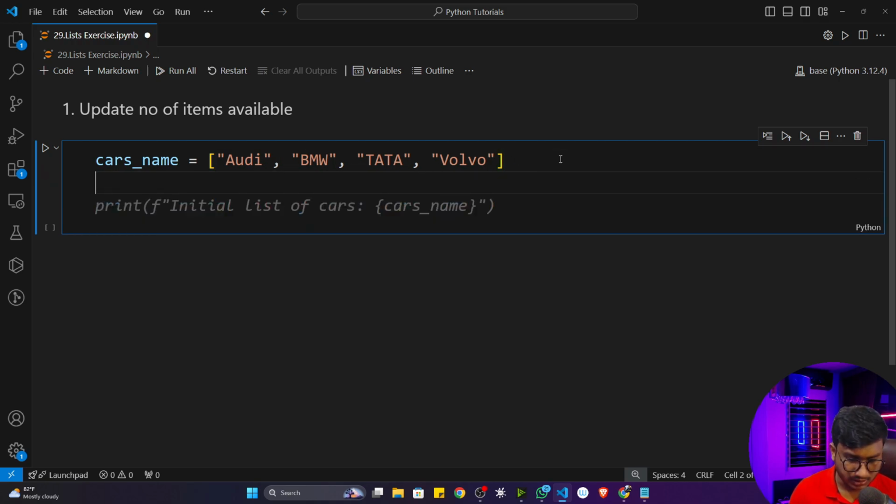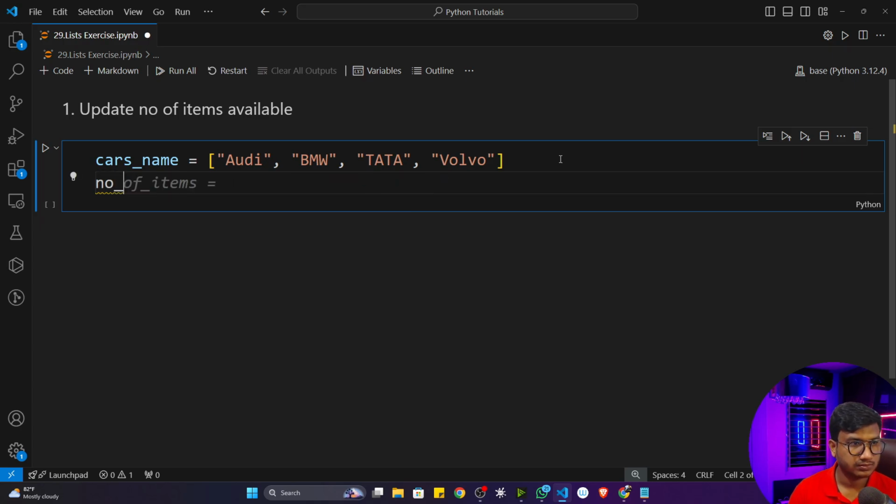Then I have another list, let's say number of cars. So let's say Audi, I have around 10 cars. BMW, I have, let's say, 20 cars. Tata, I have, let's say, 30. And Volvo, let's say I have only 5. So these are my two lists, car names and number of cars.